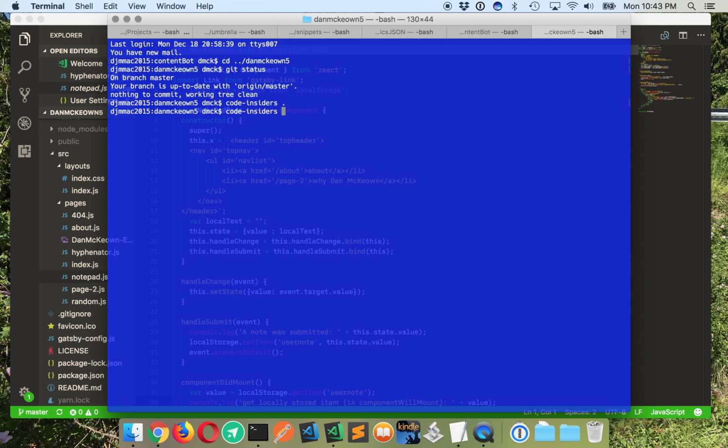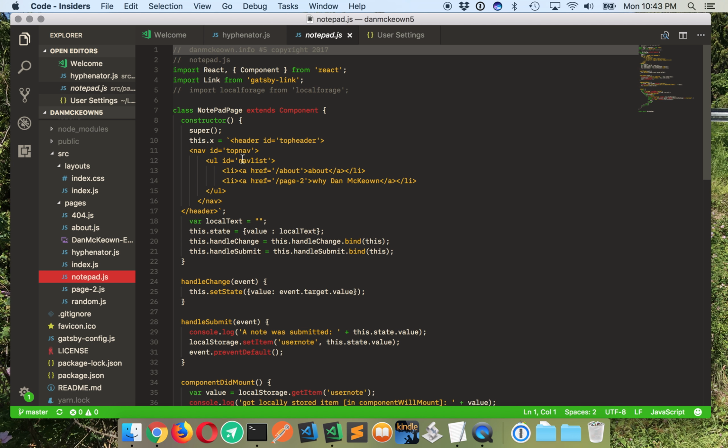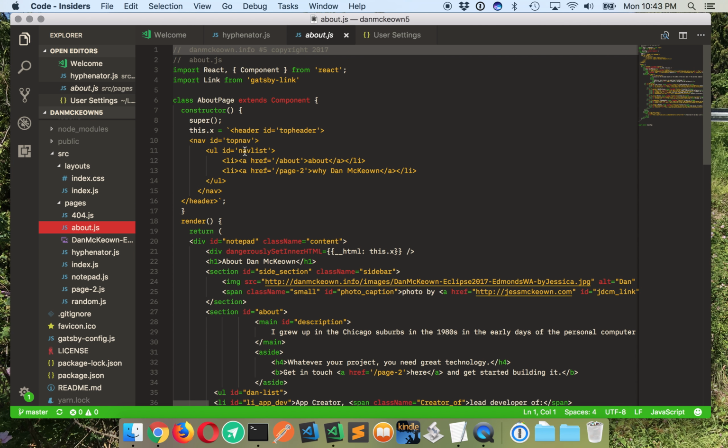just load it right here with Code Insiders. All right, so we've got the actual Notepad page open right here. We were just looking at About. So this Gatsby tool uses a pattern where in the Pages directory you can name the component after the name of the page that you want, and then that will route for you.